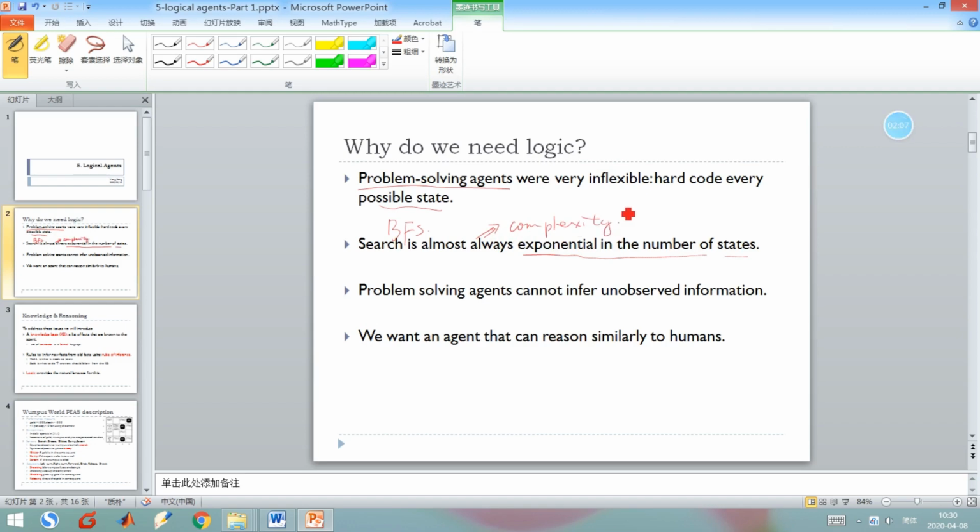Besides, the problem-solving agents cannot perform inference in purely unobserved environments. Then, we want an agent that can reason similarly to human beings. This may be achieved by designing a knowledge-based agent, which can perform inference on an internal representation of knowledge.